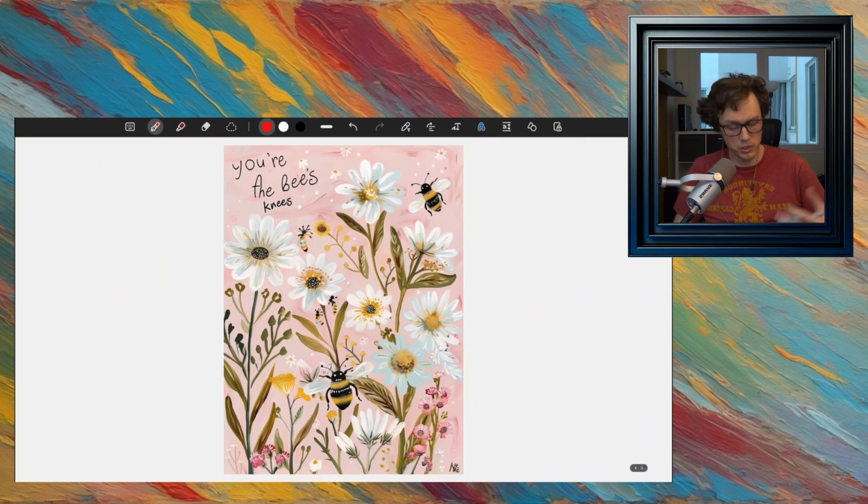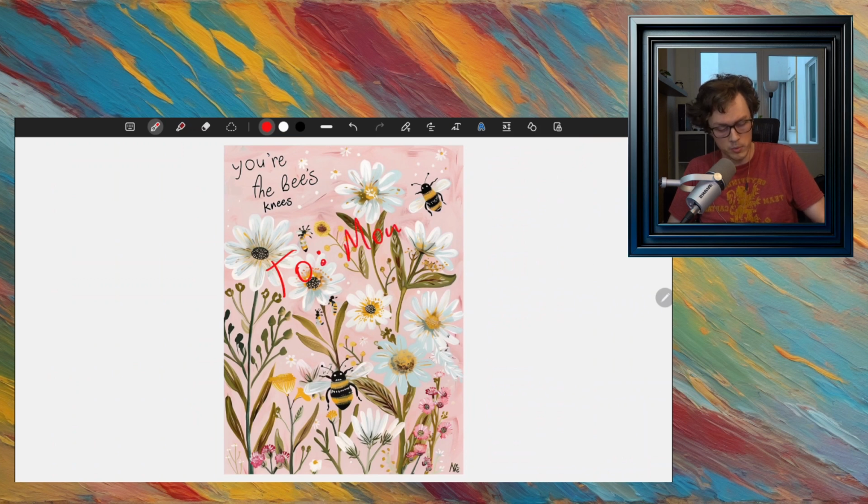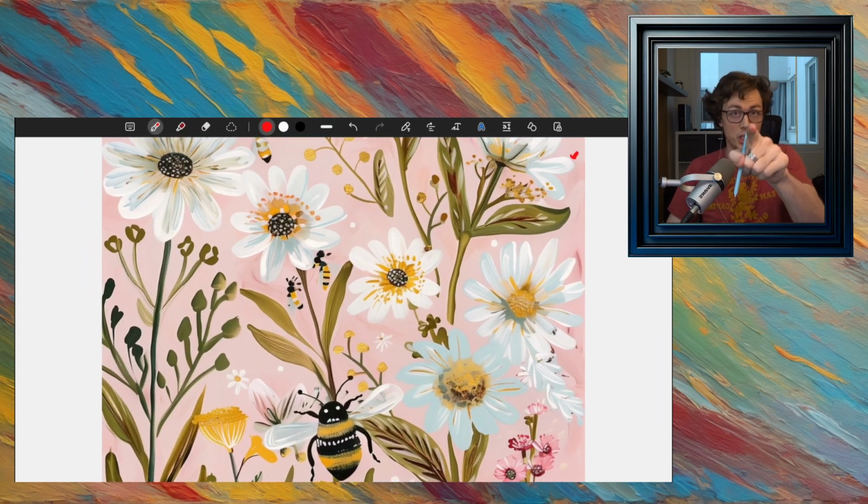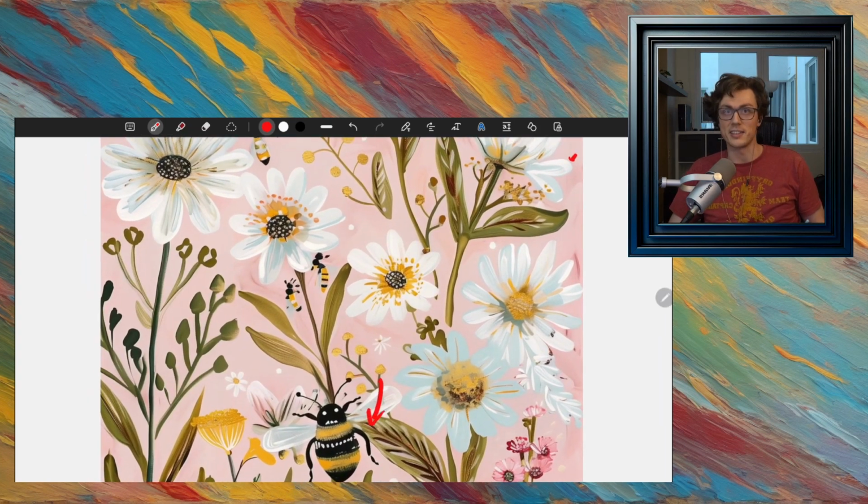This is a picture of what looks to be a card or a drawing that somebody made for someone else, right? To Mom from Ben, or something like that, right? It's for somebody, because up here it says, "You're the bee's knees. You're the bee's knees." Do you know what that means? Probably not. It's a really weird idiom that we have.